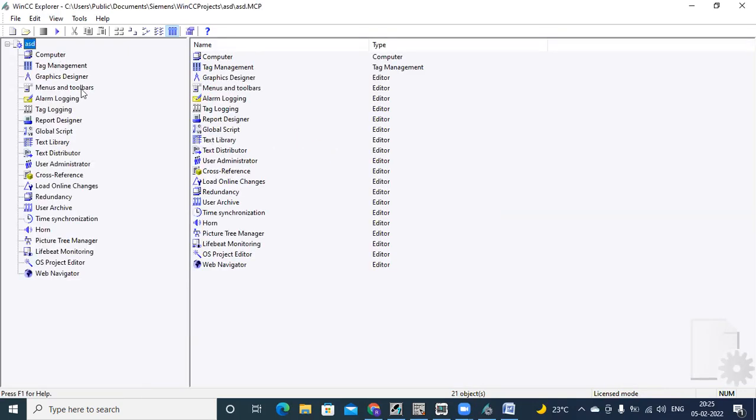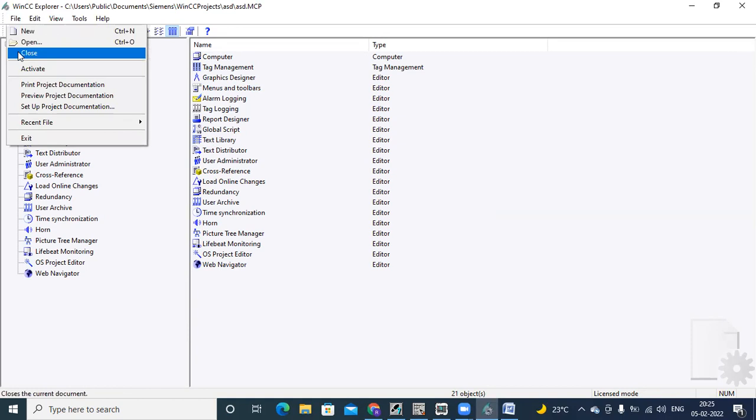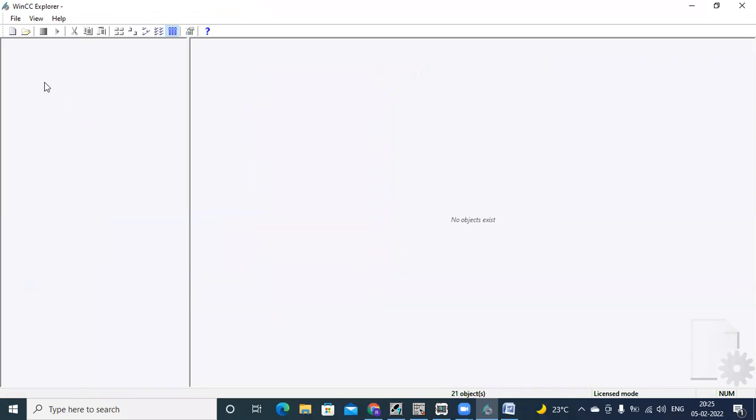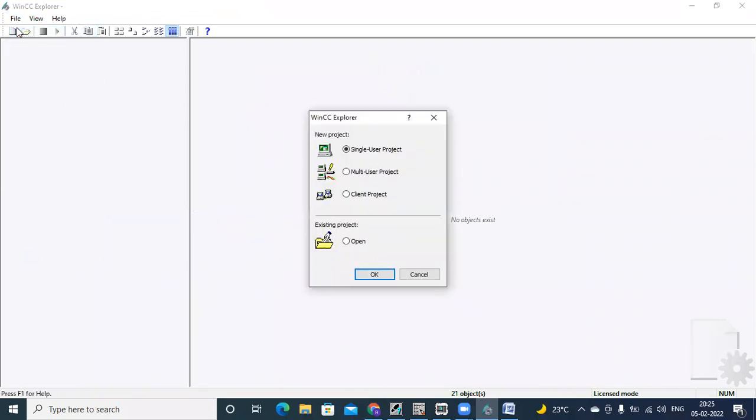So as you can see, there is one project here. I want to close this project. This is an older one, and I will create a new one. So go to File, click on Close. It will close this project. Now I want to create a new project, so here go to File, New.